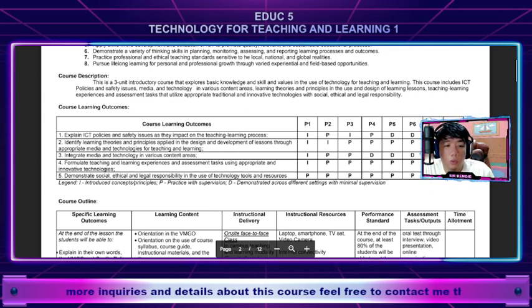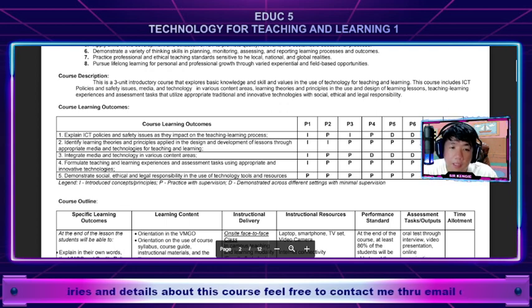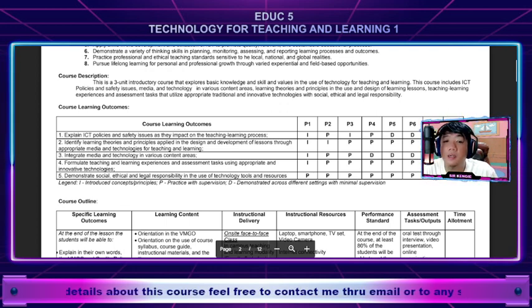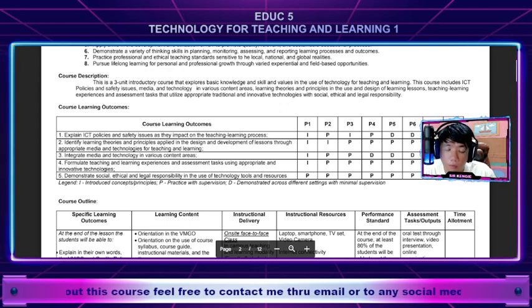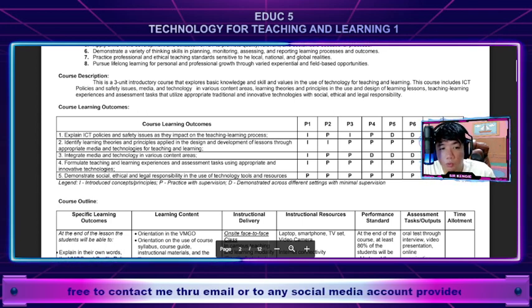Okay? So at the end of this sem, what will be the learning outcomes for you students after you are through with this course? Or these are the expectations.